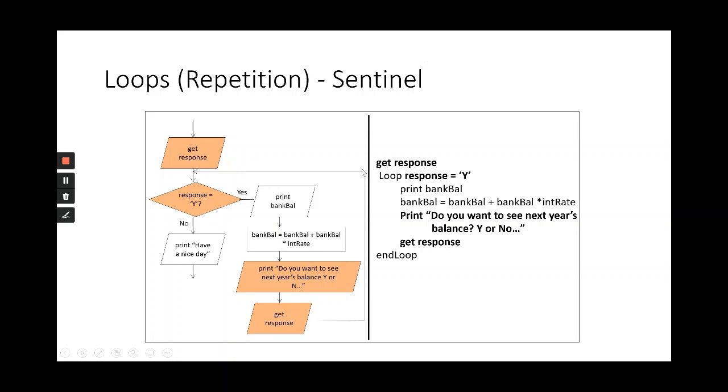We assume we have the coding from previous. If you refer to this flowchart: get response, loop while response equal to y. We print the bank balance. The bank balance is equal to the bank balance plus the bank balance times the interest rate. And then print, do you want to see the New Year's balance? Yes or no? And then get the response.